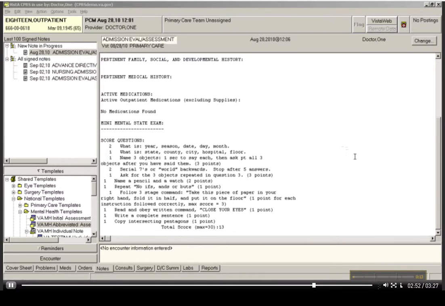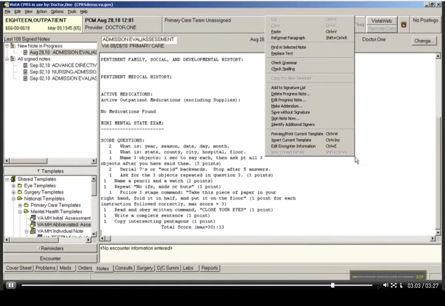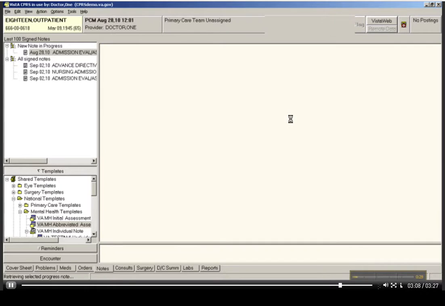Now that we're satisfied with what we've actually inserted into the patient record here by using that template, all that remains to be done is to sign the note. You will right-click in the body of the note, and you will choose Sign Note Now, and you will sign it with your electronic signature. That, for me, is Dr. 1.